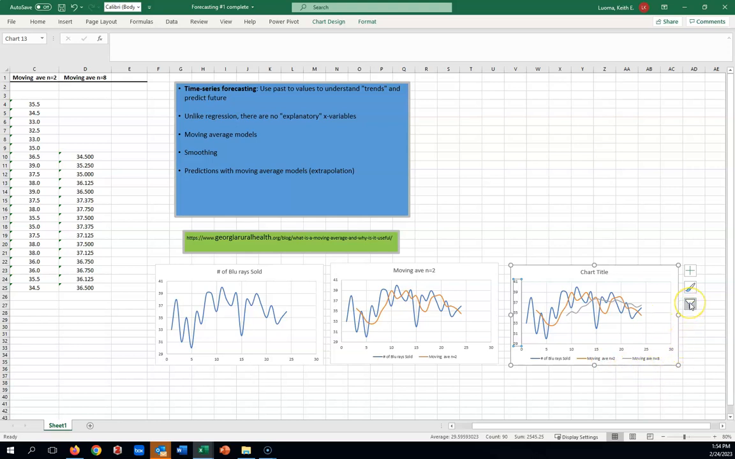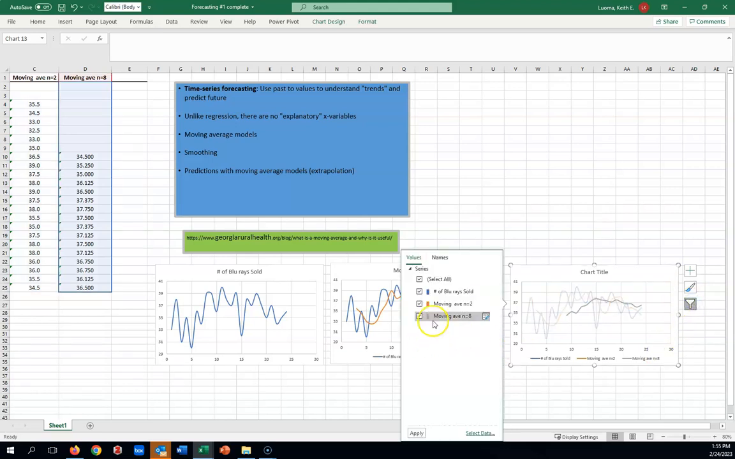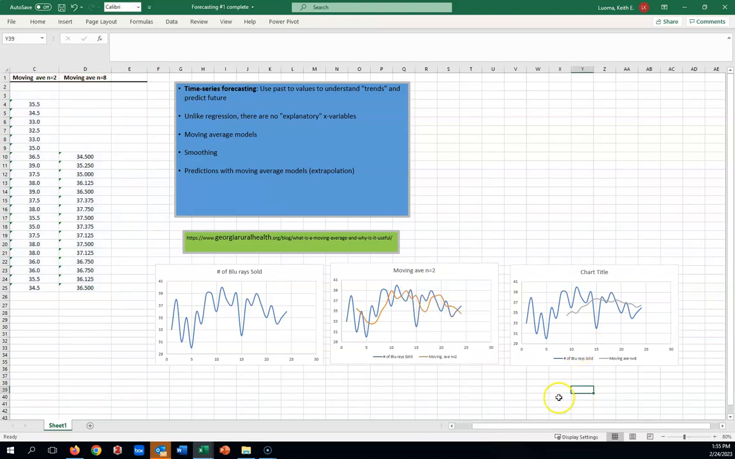So left click on your little funnel there. Oops. If you don't see this stuff here, click within your graph and it'll appear. So click on the funnel and let's get rid of n equals 2 here. You have to apply it. Okay. Now, as I said, because we had to average the first 8, we won't actually have this commence till we get to period 9.